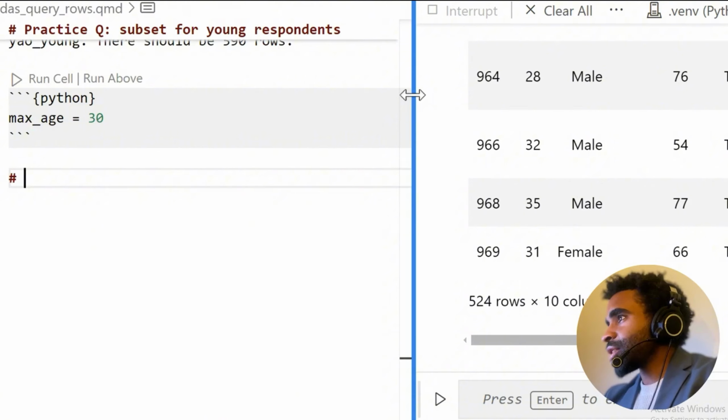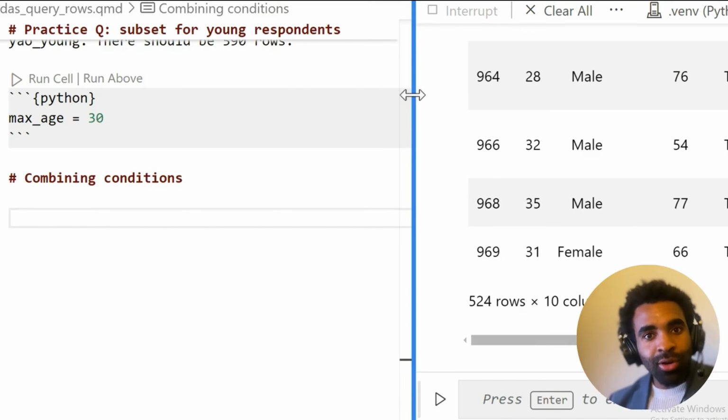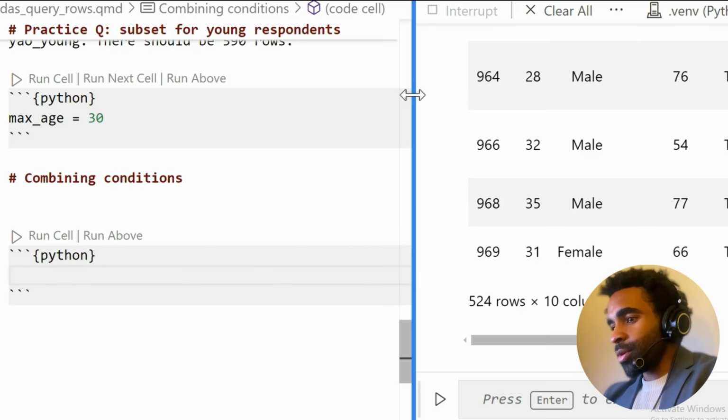Next, let's make a new section and call it combining conditions. Often you have multiple conditions you want your query to fulfill, and you can use the ampersand or the vertical bar symbol to combine with and or conditions. Let's see an example. I open up a new code chunk.